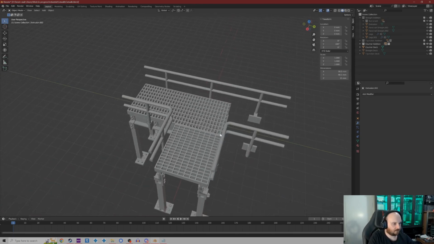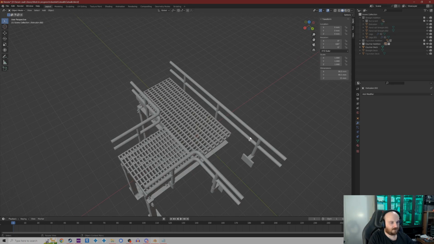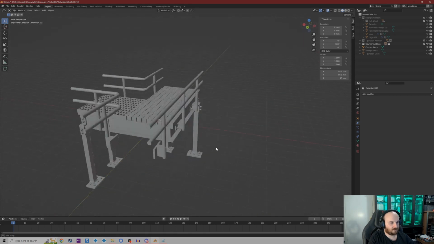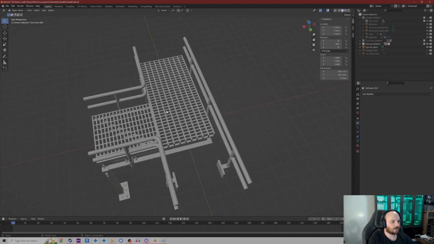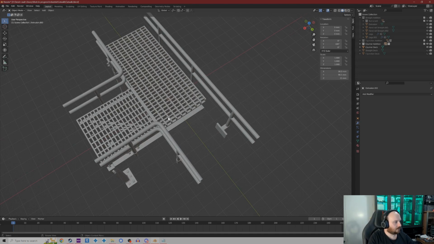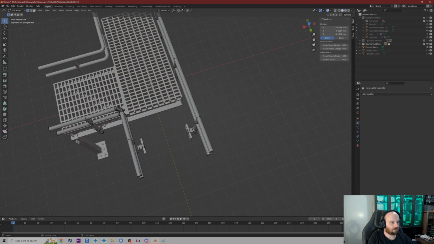So 2 more elements we need to fix up for this corner. We need this rail to bend around this way instead of going this way, and we need a leg in this corner here. So let us tackle the rail next. For simplicity's sake, we are going to join these two together so that they're now one object, and then we can meld them in.